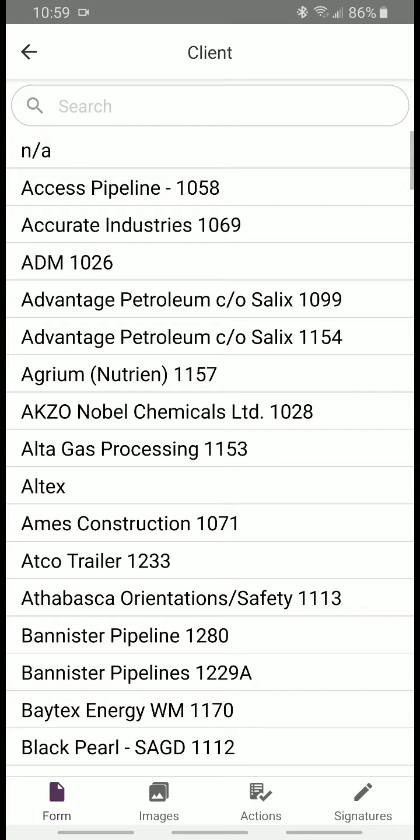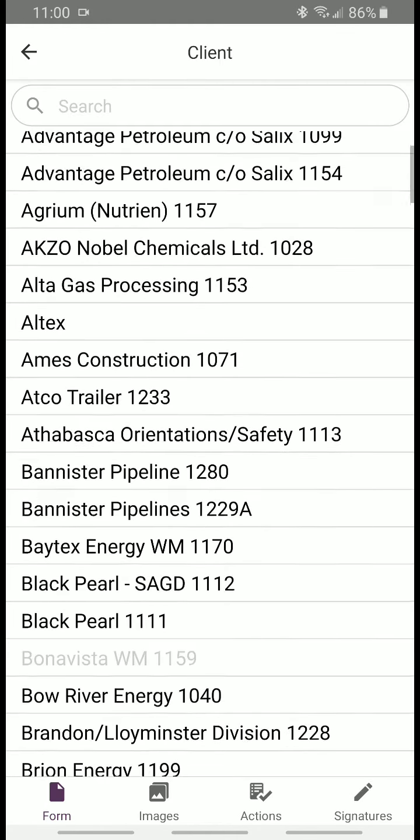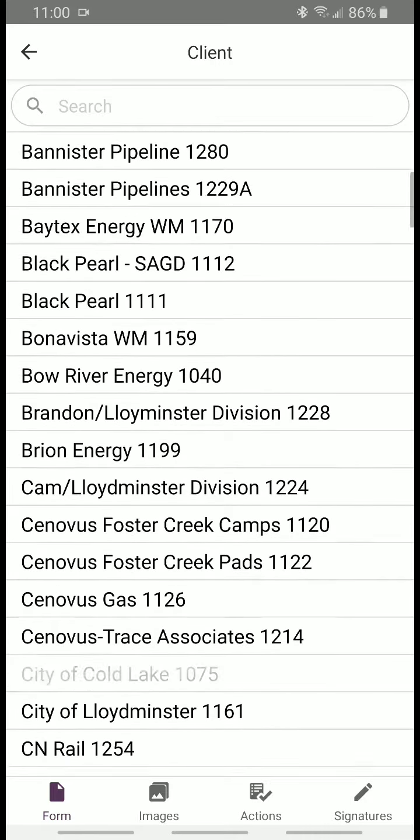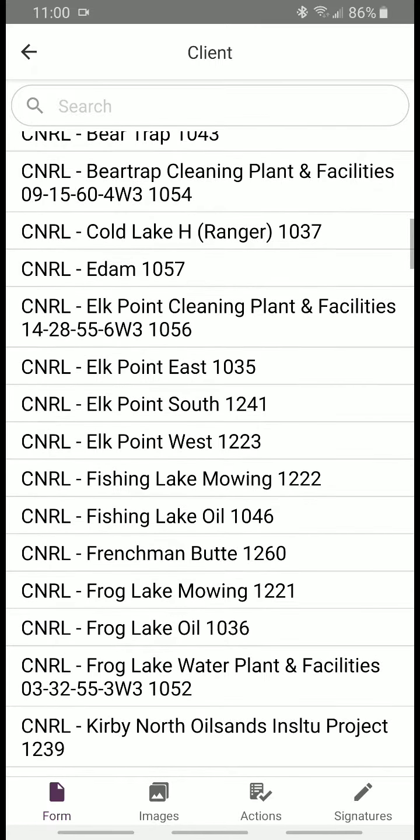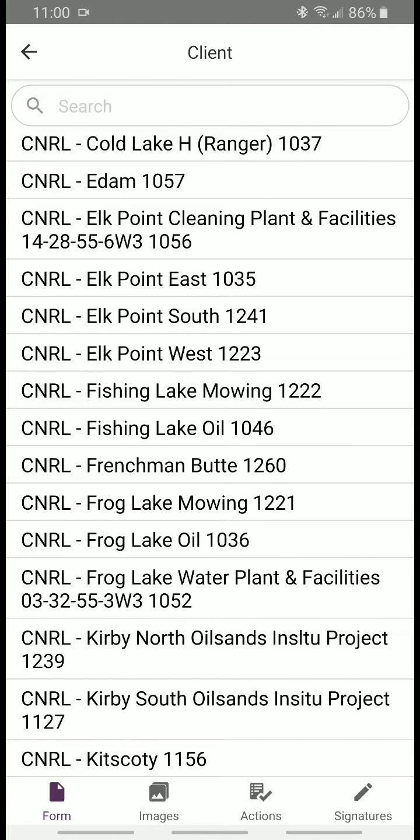Client. In this list, we have all the clients that we do work for at Marksman Vegetation. So if you were working for CNRL or Husky when you had an incident, you would just scroll through until you find the company you're doing work for and select them. So let's say that we were doing work for Elk Point South of CNRL.